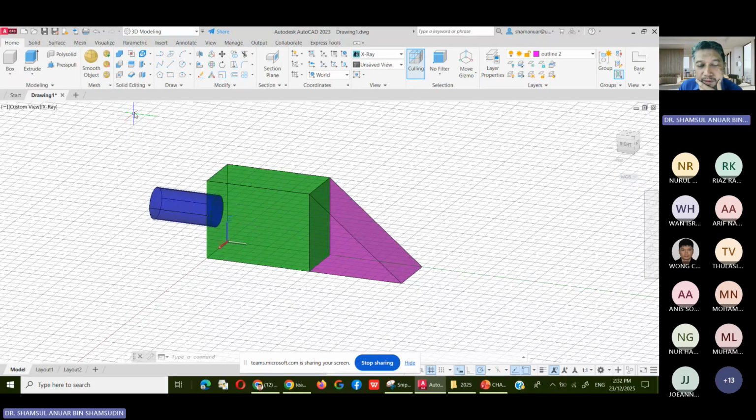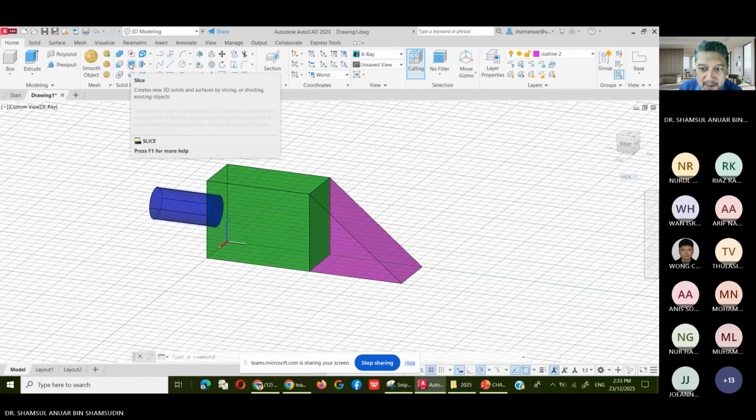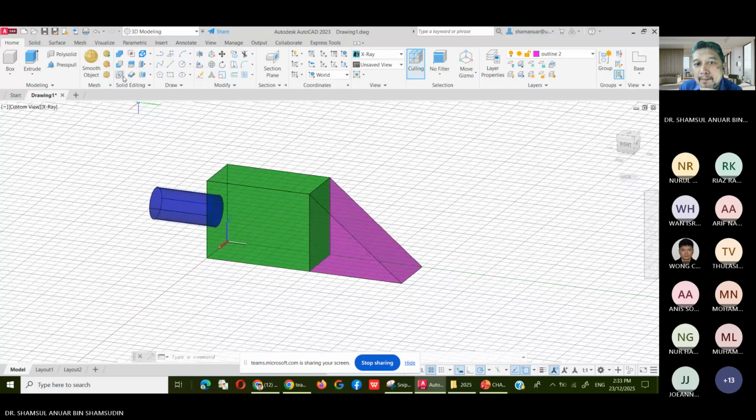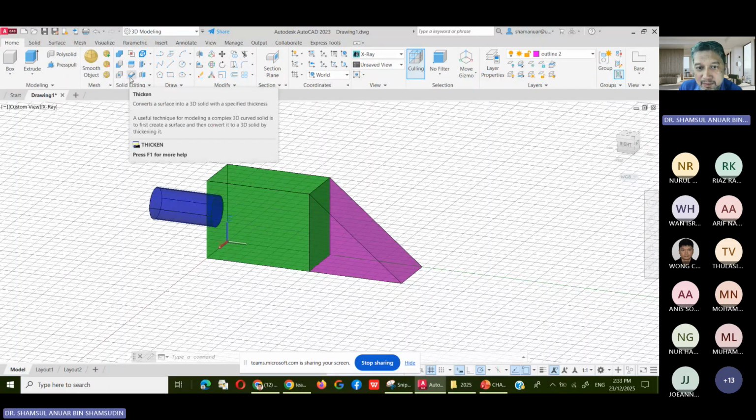Solid editing is cool. Usually the three things that you want to use are union, subtract, and sometimes slice. Sometimes. The others you can explore. Thicken is also good.